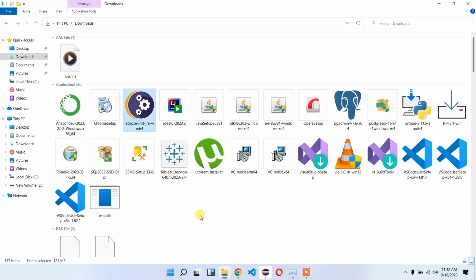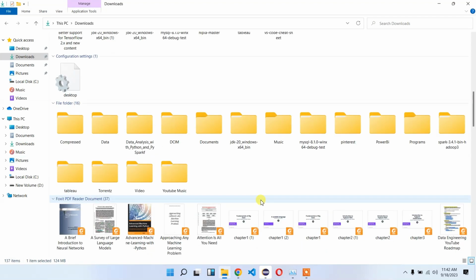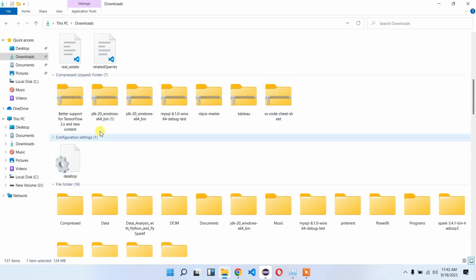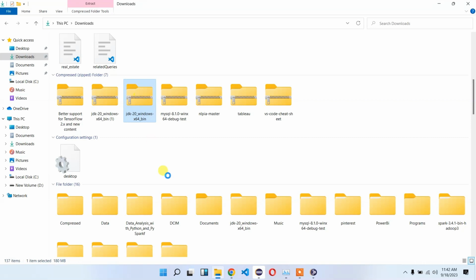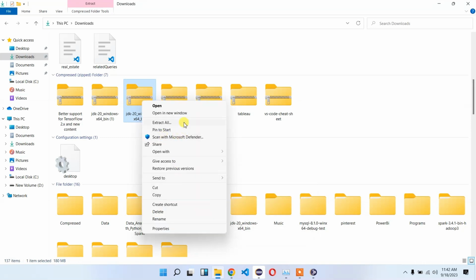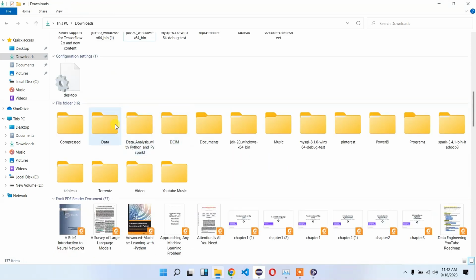Meanwhile, what we can do is check the downloaded zip file, that is Java 20 JDK, and unzip it. You need to right click on this JDK 20 Windows x64 bin and unzip it. So you will get this unzipped file. Okay, so do the extract and save it. I have already done this extract. This is Windows JDK.